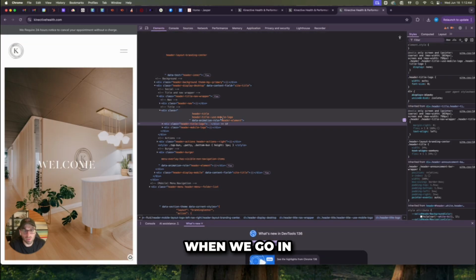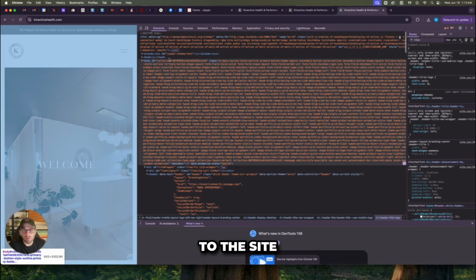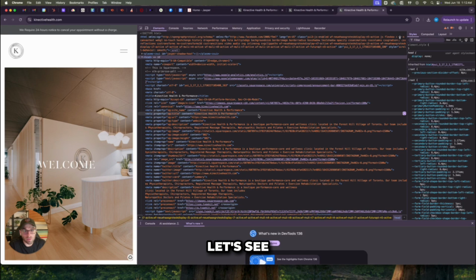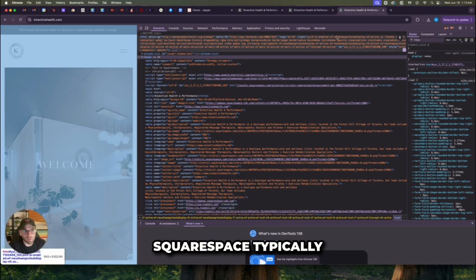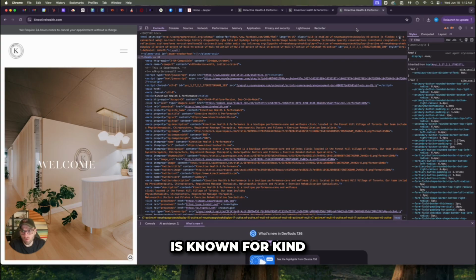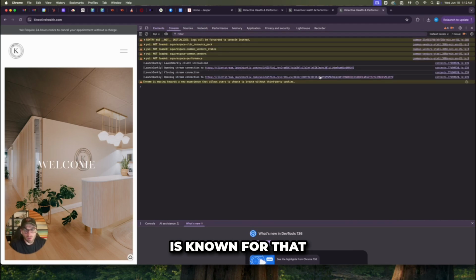When we go in to the site, let's see what kind of, this is a Squarespace site. So Squarespace typically is known for kind of shifting content in general, just like loading issues. A lot of people use it. It's, like I said, it might not be that big of a deal, but this particular platform is known for that. Look at a few of the console errors that we see up here.